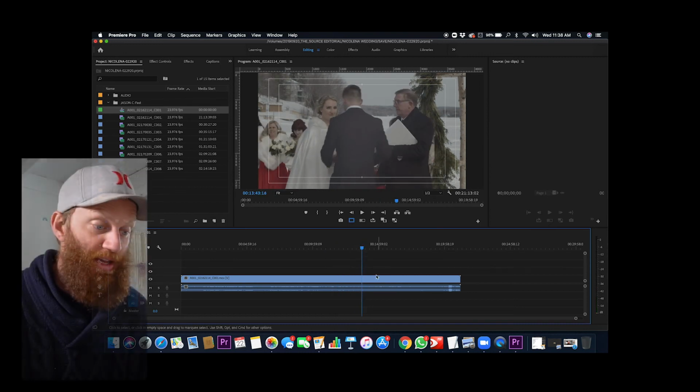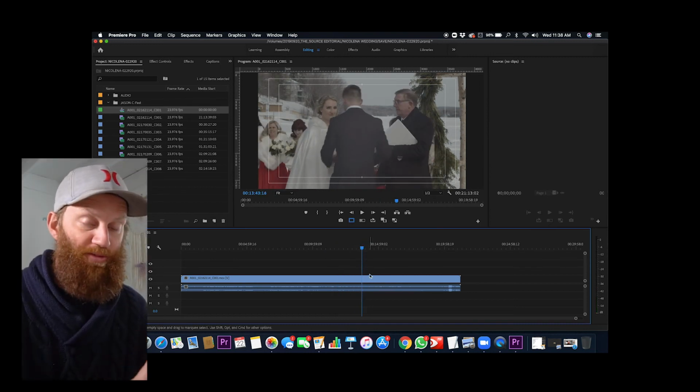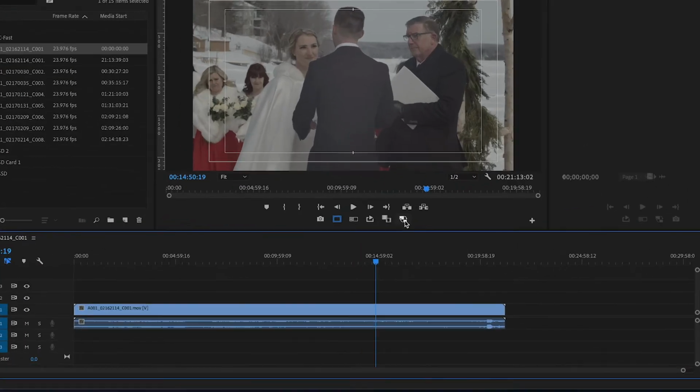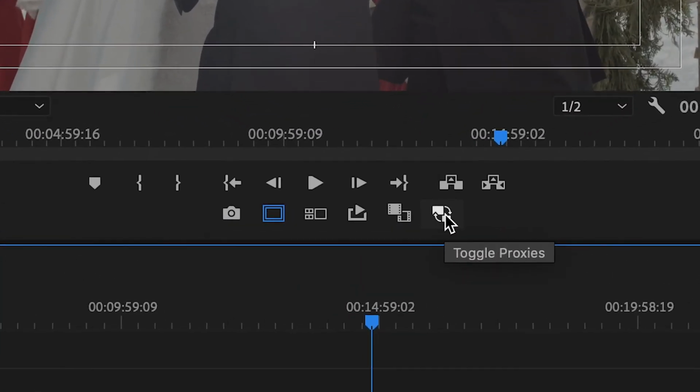So what I just brought in there is the source footage. That's the raw footage from the Blackmagic camera. It's gonna be very large file, super laggy if I start coloring it. What you want right here is this little icon, toggle proxies.